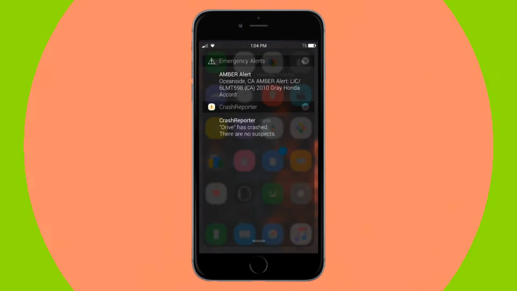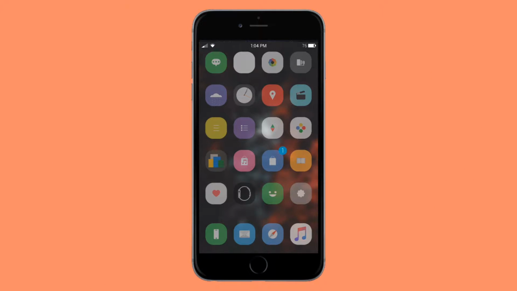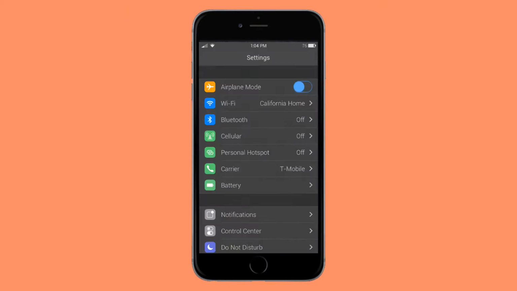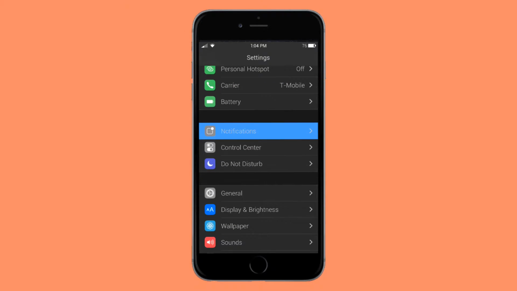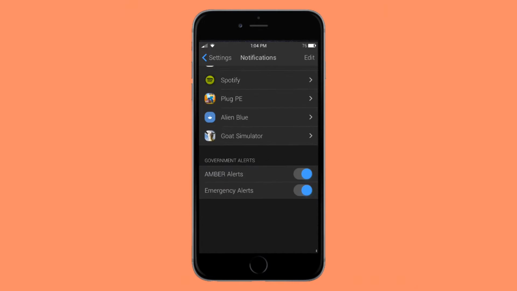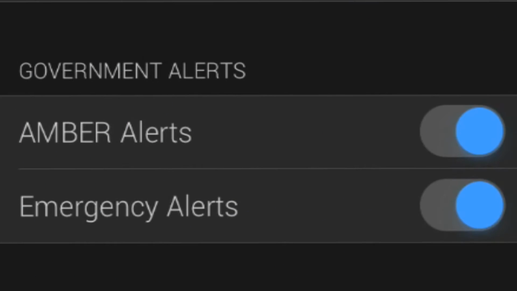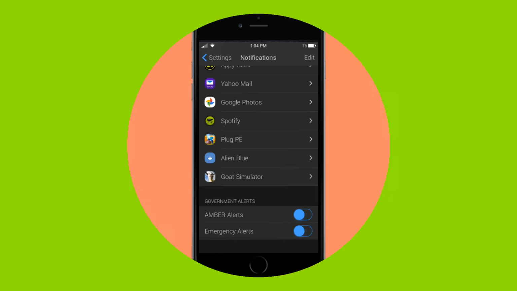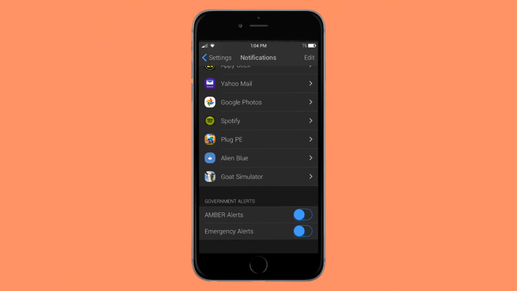So what you have to do is go into settings and then scroll down until you see notifications. Click notifications and go to the very bottom of that. Then you can just uncheck these right here at the bottom, which is emergency alerts and amber alerts. You can leave the emergency alerts on. Those are floods and things like that. And then amber is amber, obviously.